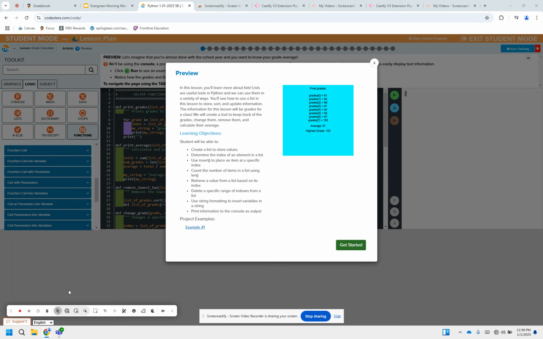So as you can see, I've started at the beginning, cleared my progress so that we can go through this together. You can see here in the beginning, it tells you what you're going to be working on. You're going to be creating and working with lists. So you're going to create a list to store values, determine the index of an element in the list, use insert to place an item at a specific index, count the number of items in a list using the len command. You're going to retrieve a value from a list based on its index, delete a specific range of indexes from a list, use string formatting to insert variables in a string, and finally print information to the console as output. All of these things are going to be accomplished during the course of this lesson.